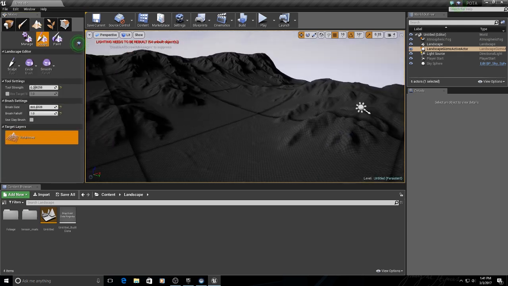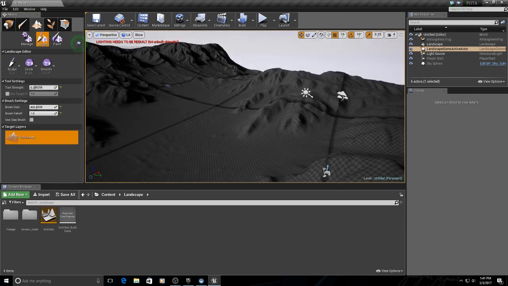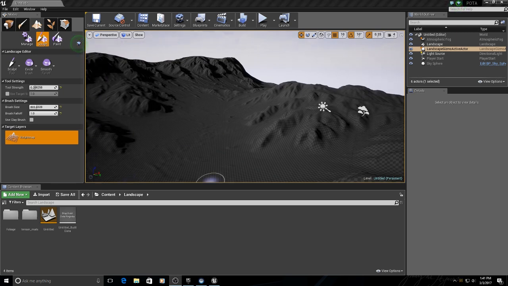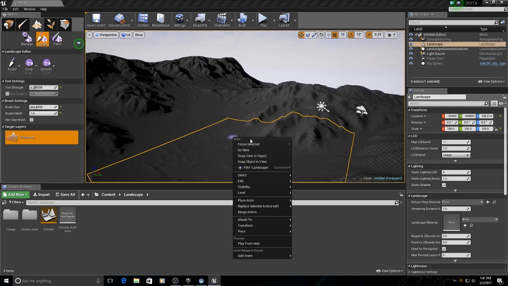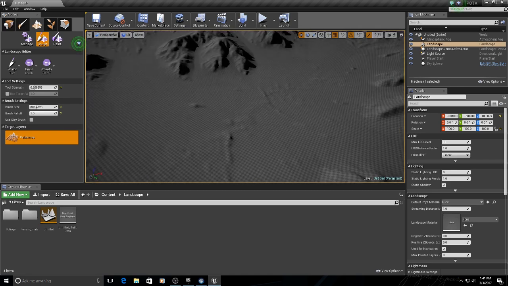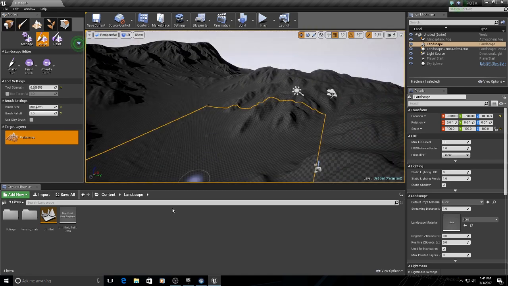There we go. Now it's imported, I need to rebuild the lighting. So, yeah, let's do that now. Right, that's the lighting dealt with. So now we have... Well, it's not very impressive, is it?